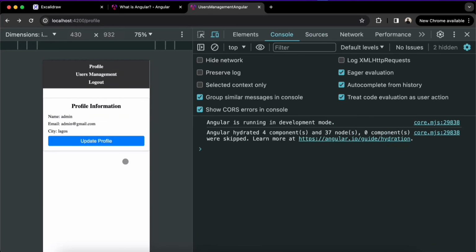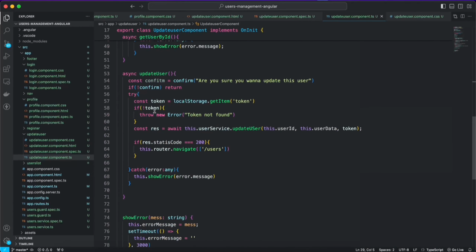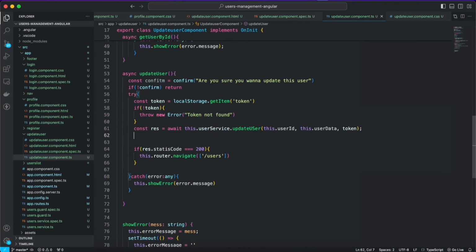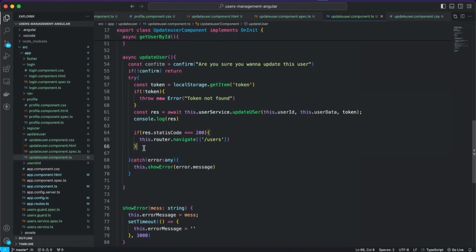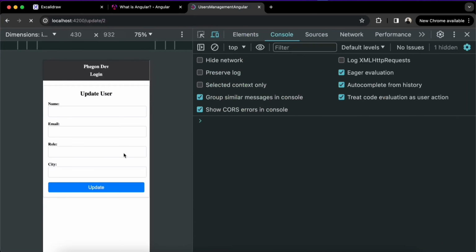So let me probably just console log my response in update user. Let's see what is going on. If it's 200, navigate; if it's not 200, let's say this dot show error and say res dot message. Yeah. So let me refresh that.